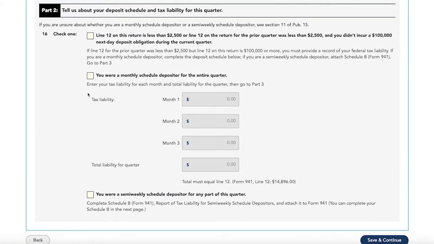In Part 2, fill out information about whether you're a semi-weekly or monthly depositor. If you're not sure which type of depositor you are, check IRS Publication 15, Section 11. Next to line 16, you will see 3 boxes. Choose the first box if your Form 941 liability was less than $2,500, Box 2 if you are a monthly depositor, or Box 3 if you are a semi-weekly depositor. Save and continue to Part 3 of the form.